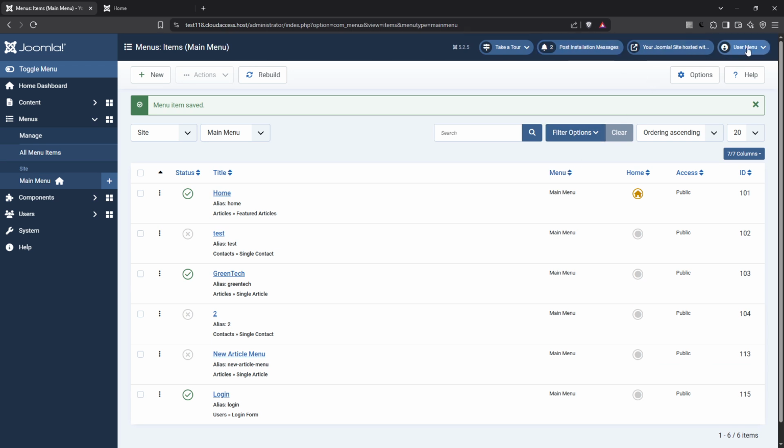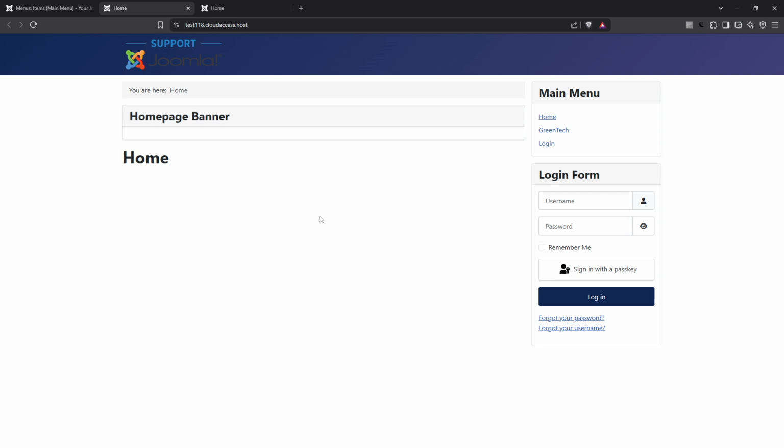Visit your site and find the new login menu item you just created. Click on it to verify that it directs you to a fully functional login page. It should seamlessly take you to the form where users can enter their credentials.